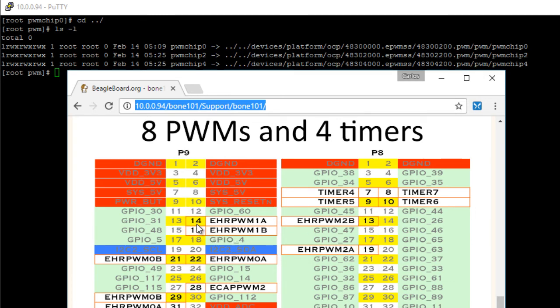So if you wanted to control pins 14 and 16, you would have to unexport the device tree overlays, restart the BeagleBone, and then export the PWM1 device tree overlay. And same thing if you wanted to control the pins that map to the PWM2 device tree overlay, in this case 13 and 19. However, with the second method that I'll show next, this is not an issue. You can control several PWM pins at a time.